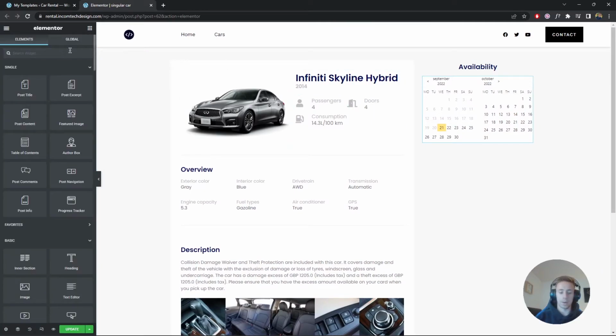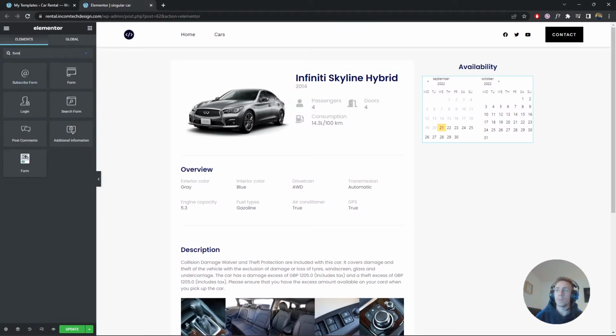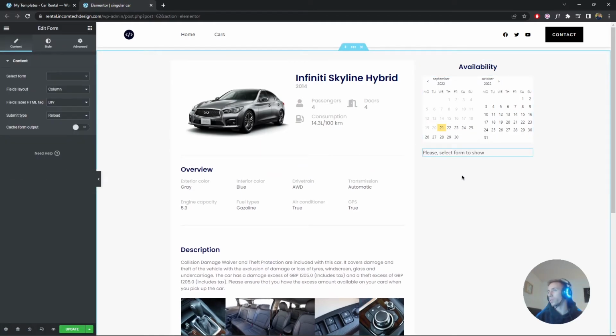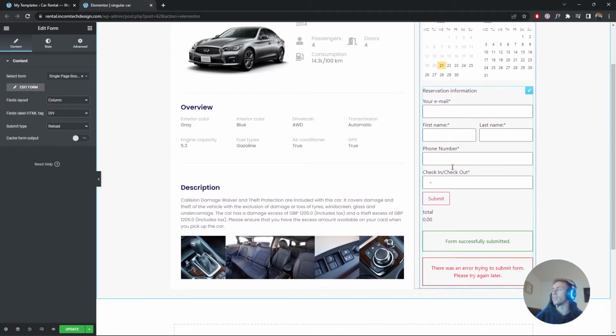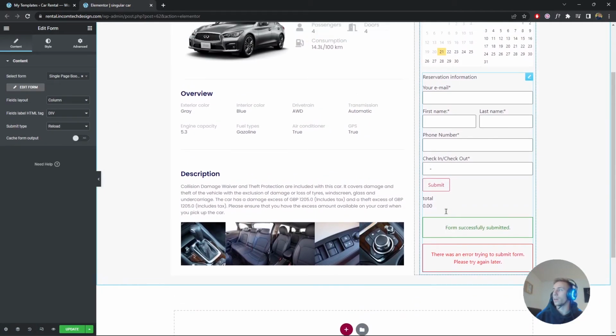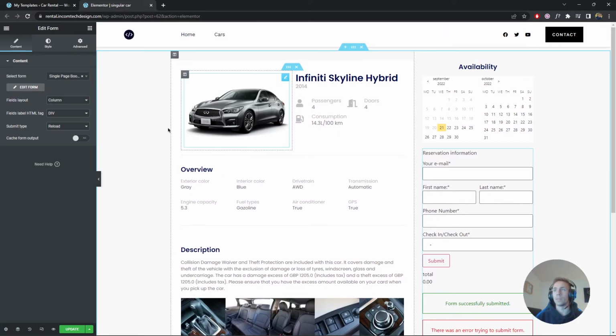We want to add our form that we just created. So we're going to type in form, and there we have the Jet Engine form widget. So scroll it or drag it to here. Then it says, please select form to show. And the form is going to be the, what is it called? Single page booking form. So we're going to add this in. And as you can see, now everything is going to be displayed very nicely here.